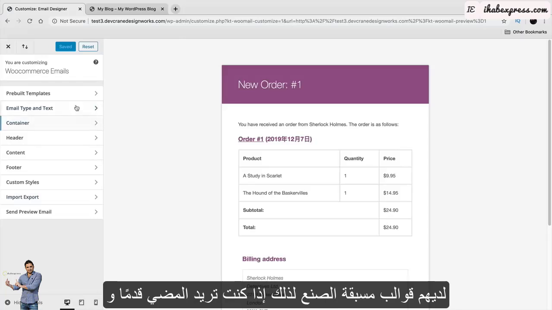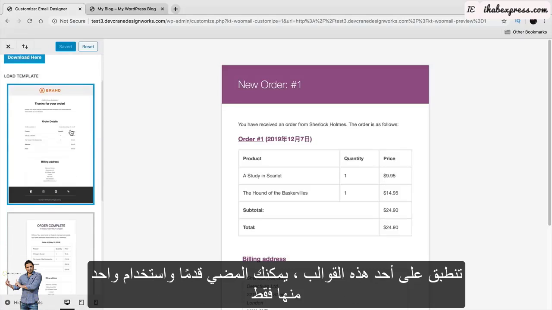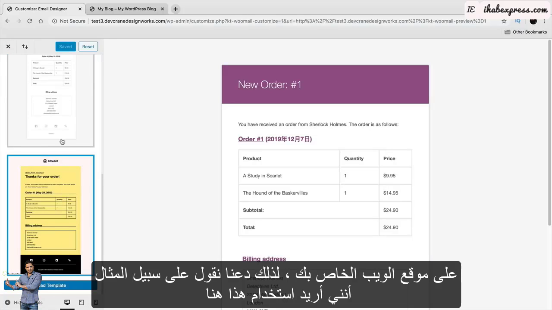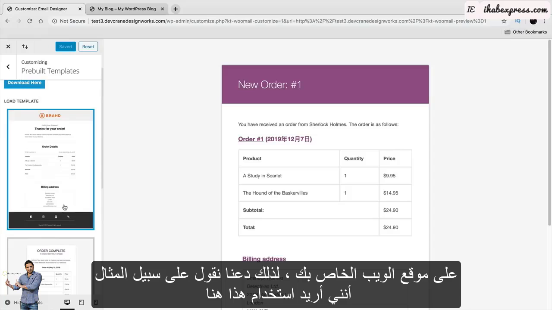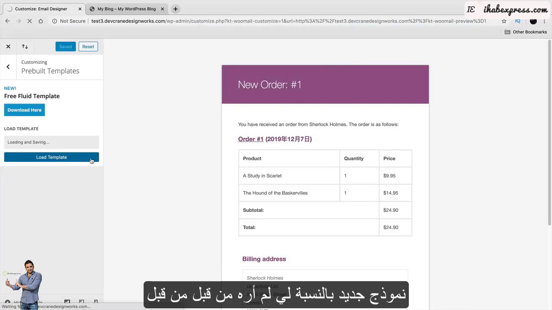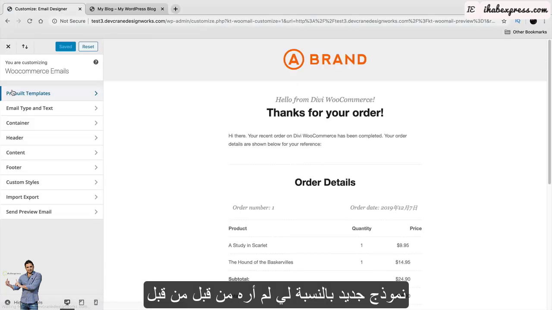So they have pre-built templates. If you want to apply one of these templates, you can just use it on your website. So let's say, for instance, I want to use this one right here. I'll load the templates. New fluid template. Oh, that's a new one to me. I've never seen that one before.